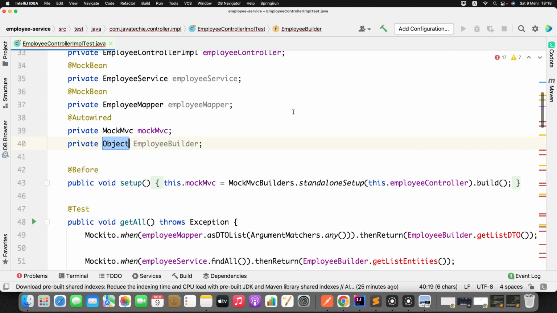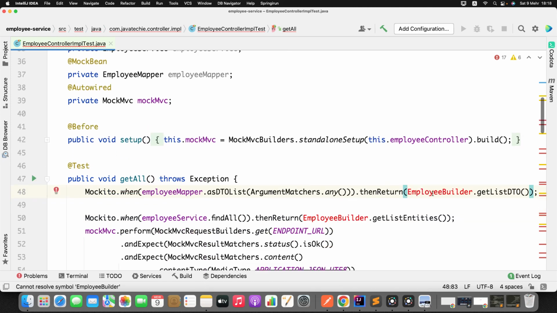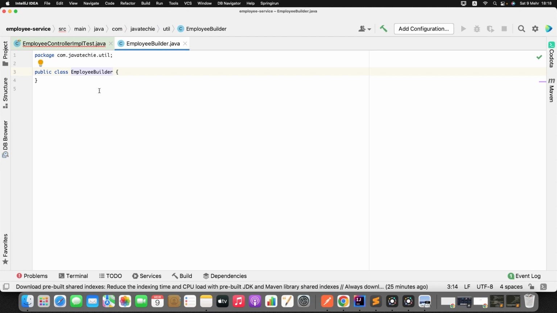Okay, not here. Control Z. I will just create it outside, create a class. I will create a separate package called util because we want to give some mock data. That is the reason we need to hard-code some objects. So that is the reason I'm creating this EmployeeBuilder class inside the util package. So I'll create a new package called util, and I created one EmployeeBuilder class.